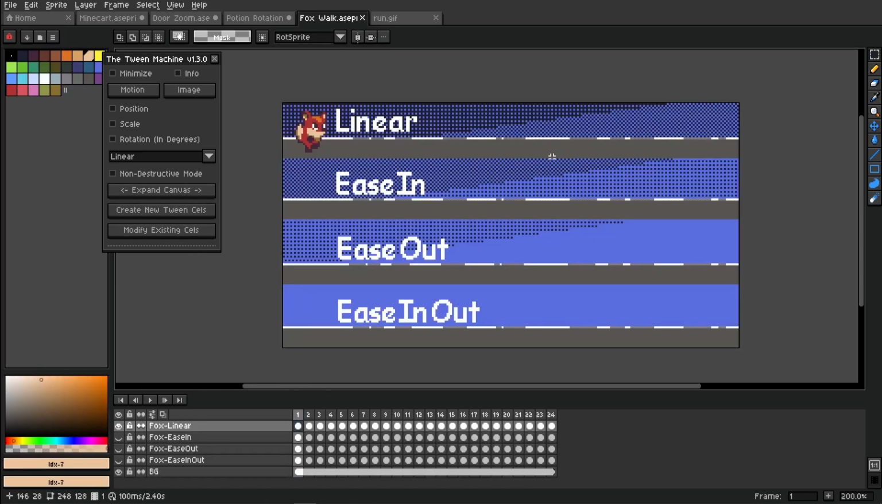So I've got this already set up, and you see here that the fox starts on the left side of the screen, and he's animated, and he's running across to the right hand side of the screen, just like that. So I'll go ahead and show you guys how this is set up.